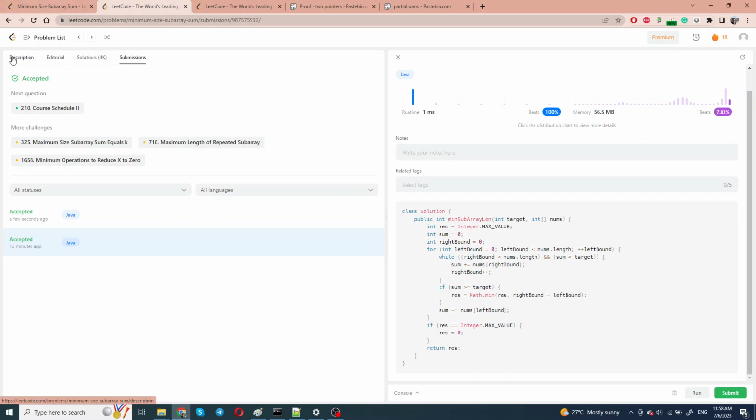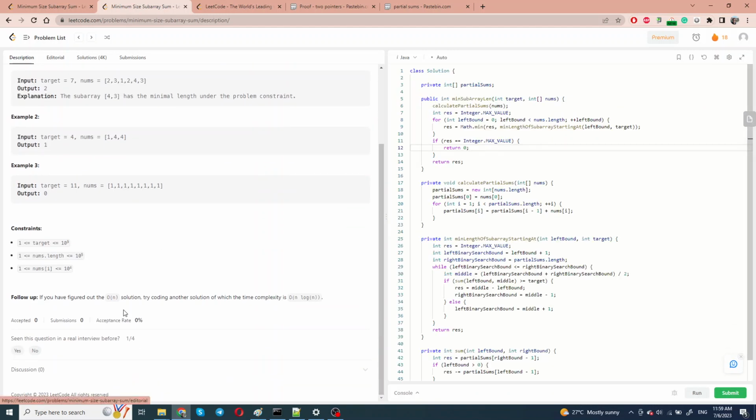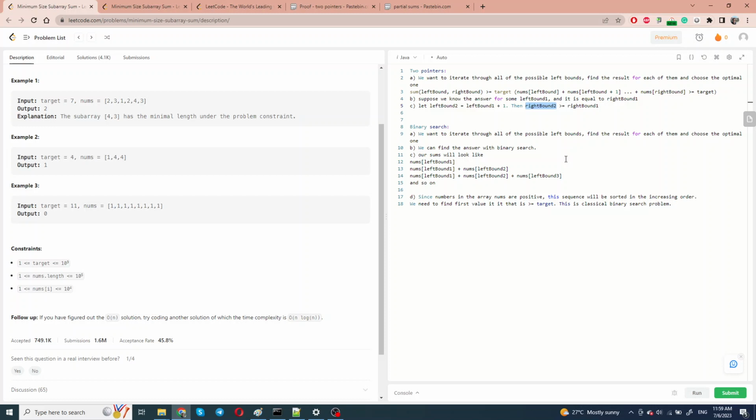Okay, so let's now move to our follow-up. The follow-up says, can we come up with a solution with n times logarithm of n complexity? And yes, we can. So binary search comes to the rescue. Once again, we want to iterate through all of the possible left bounds of our subarray and find the answer for each of them and choose the optimal answer among them. So we can find this right bound of the array for a fixed left bound with binary search.